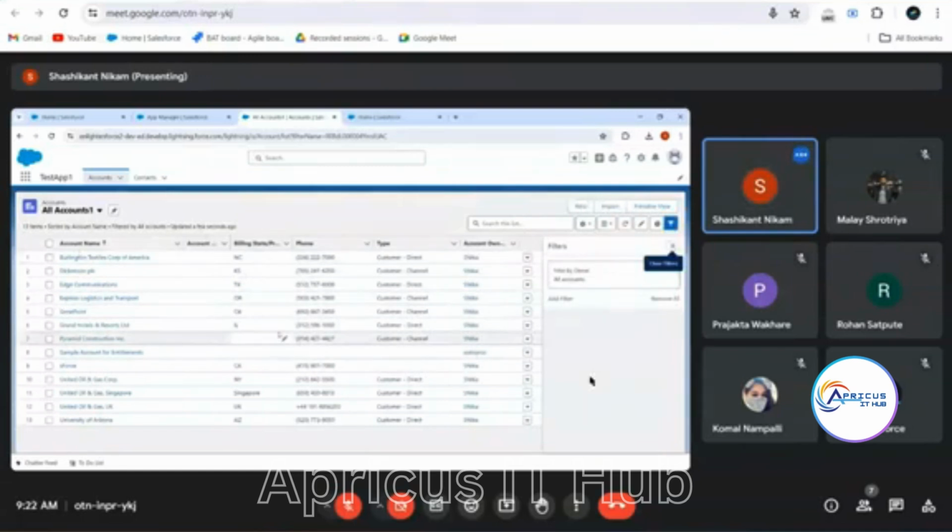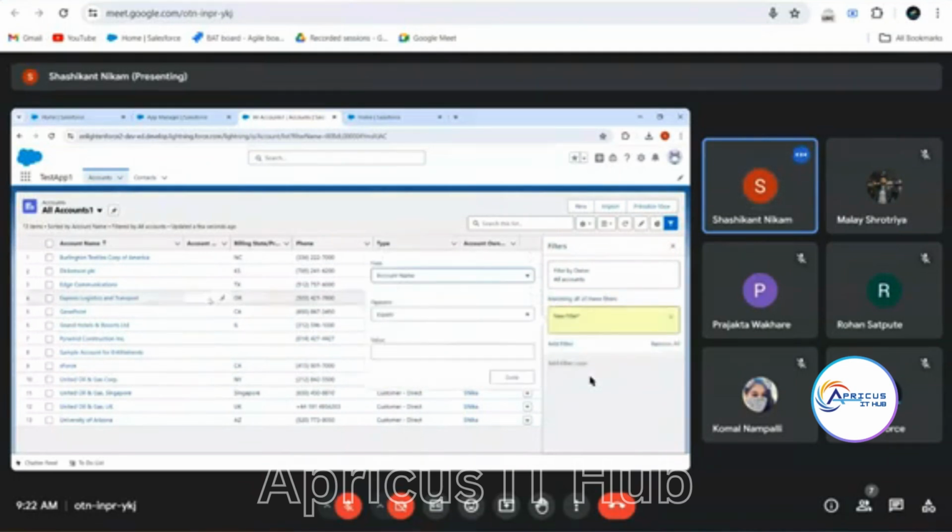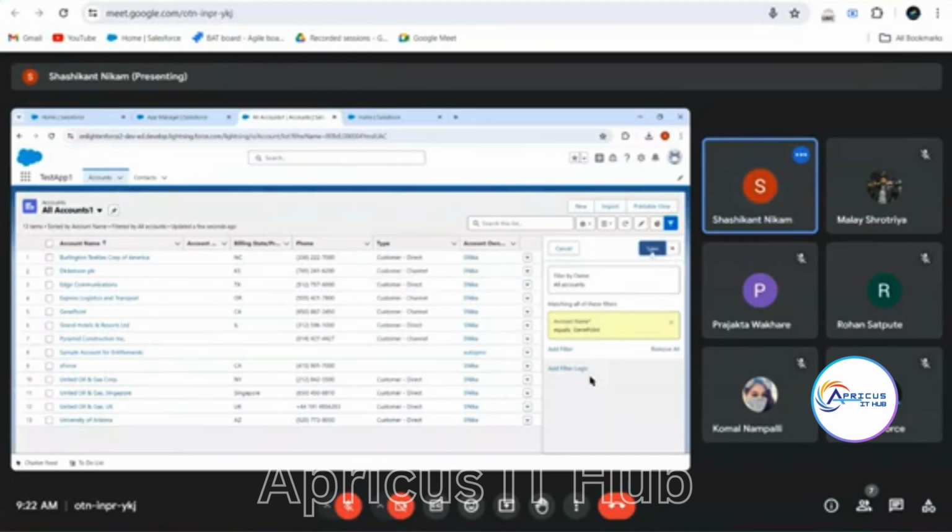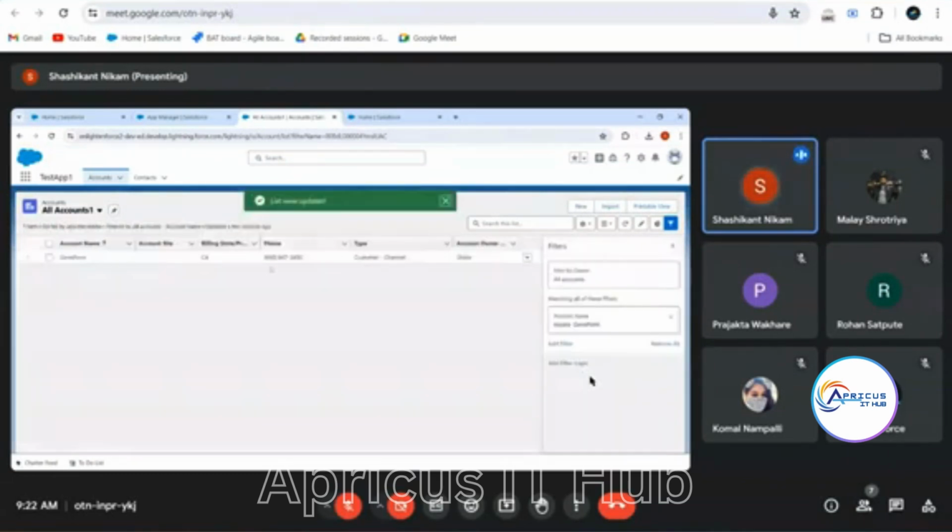For example, I want to see specific accounts with the name, for example, Genie Point, right? So I'll just go here. Copy. I'll click on add filter. This is account name, right? So this is the field account name equals Genie Point. If I click on done, click on save, right? So I can see only one record here because we have applied a filter.